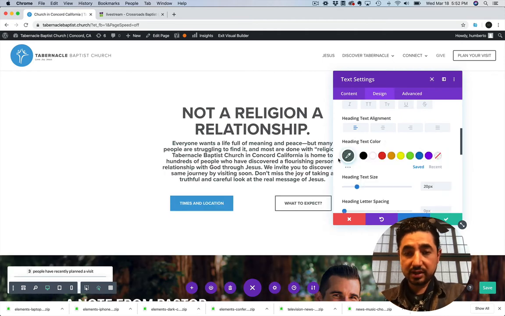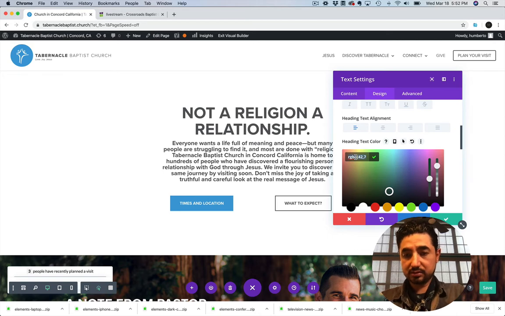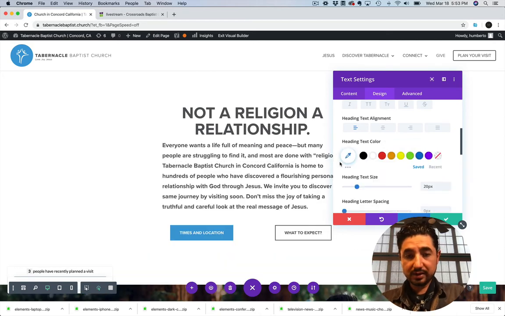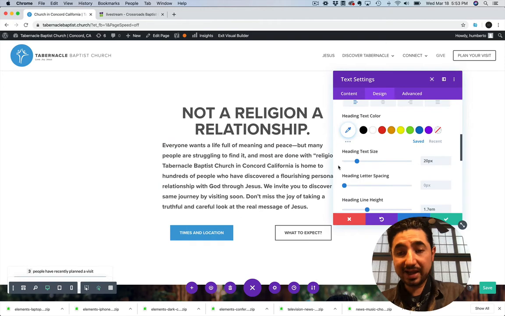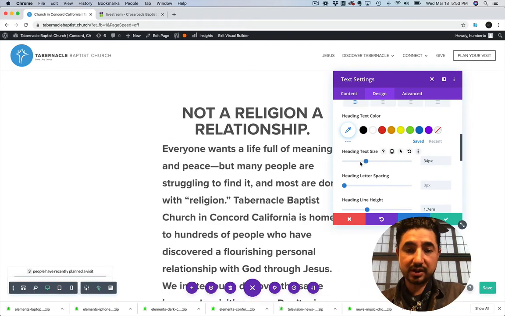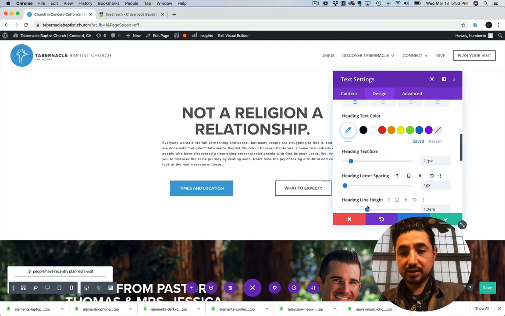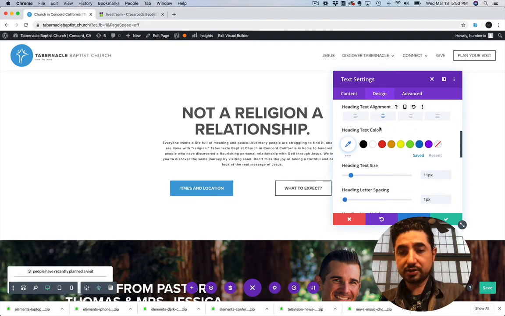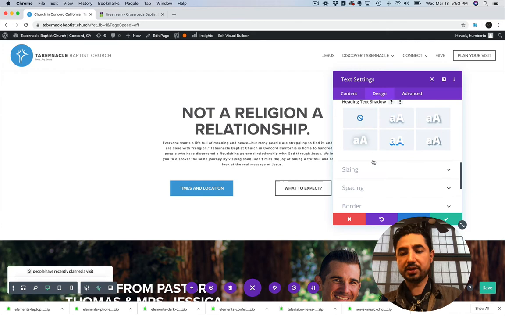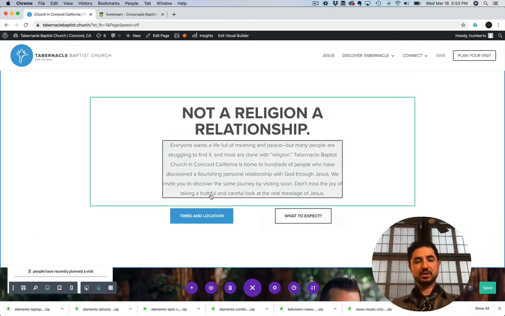And if you take out the color, it's just going to go to the default black. You can change the font size here however you want, and the spacing between letters. You can make it centered. All of your controls are right here. All right, so that's working with text.